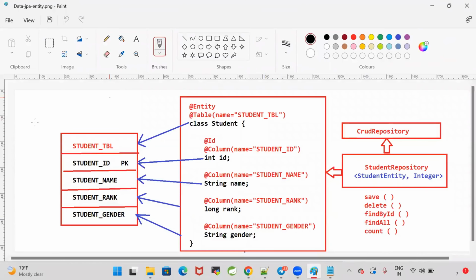Entity class: the Java class which is mapped to a database table is called an entity class. To represent our Java class as an entity class, we use the @Entity annotation. To map our class with the table, we use the @Table annotation. Integer id, String name, long rank, String gender: these variables are mapped to the database table.